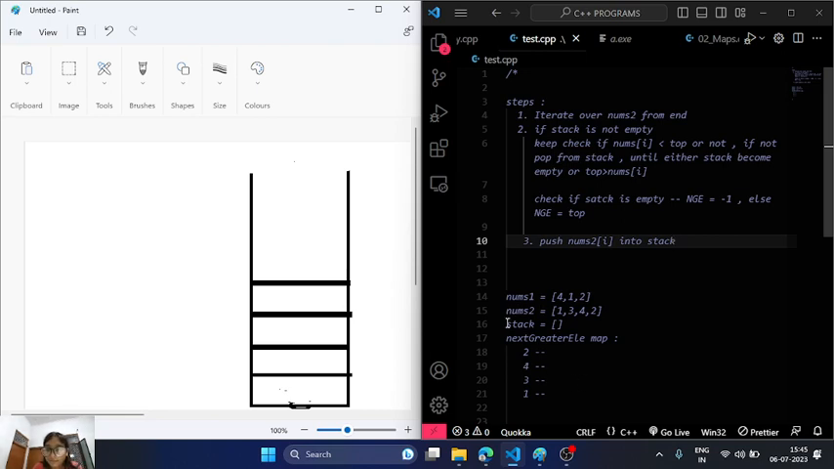I have declared a stack, and I have declared a map which will be storing the next greater element of all the elements of the nums2. Okay, so first of all, let's talk about the last element of the nums2, which is 2. So here we can see in the initial state our stack is empty. So this case is not there for us right now.